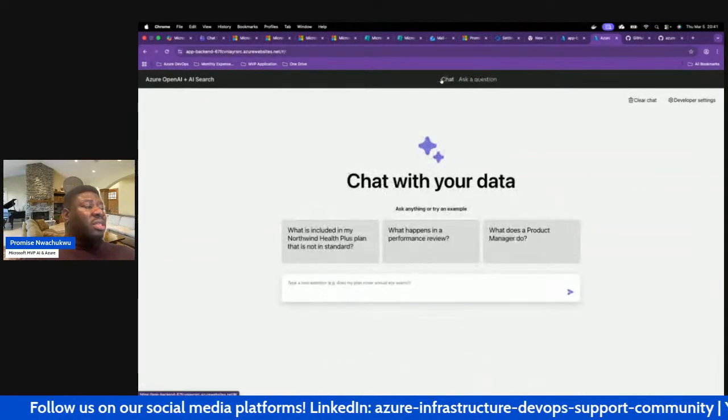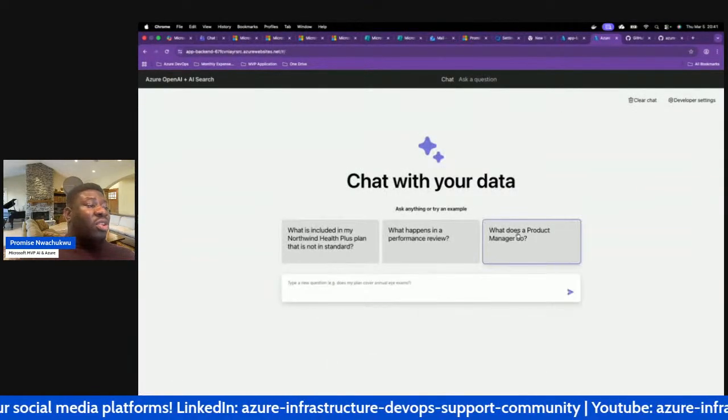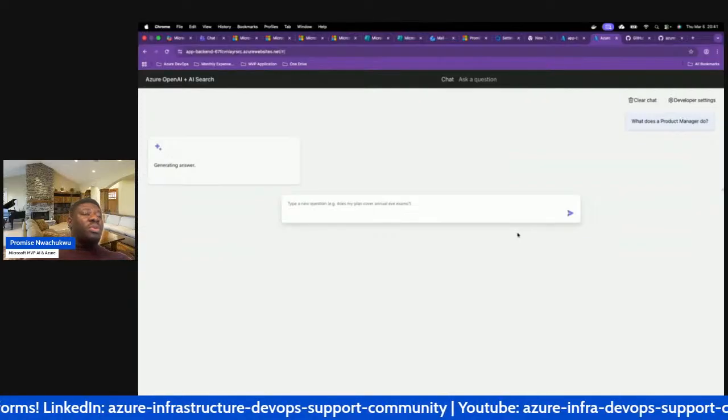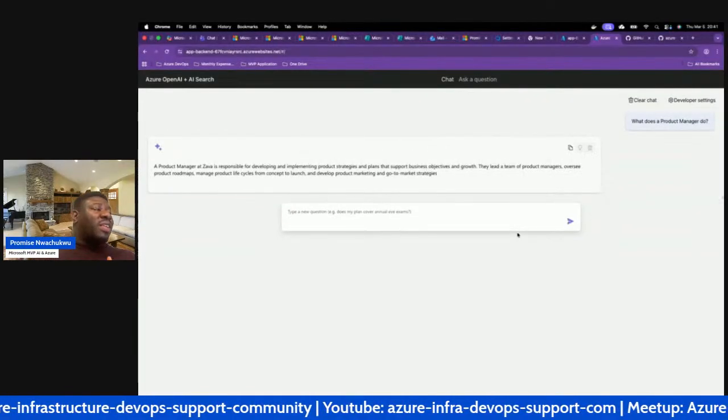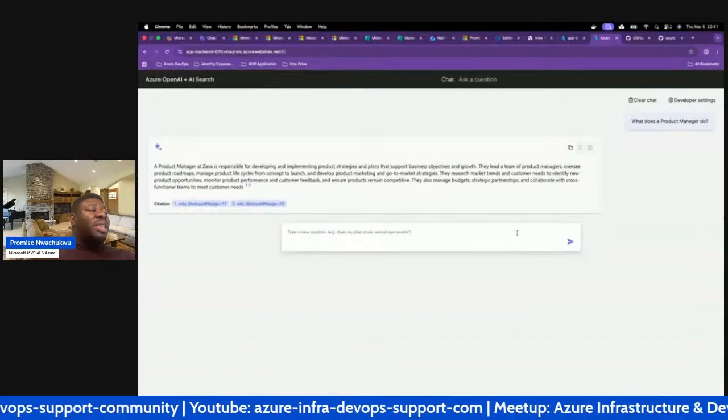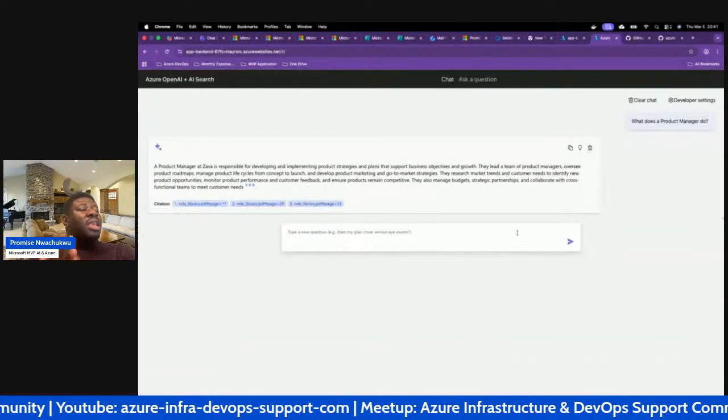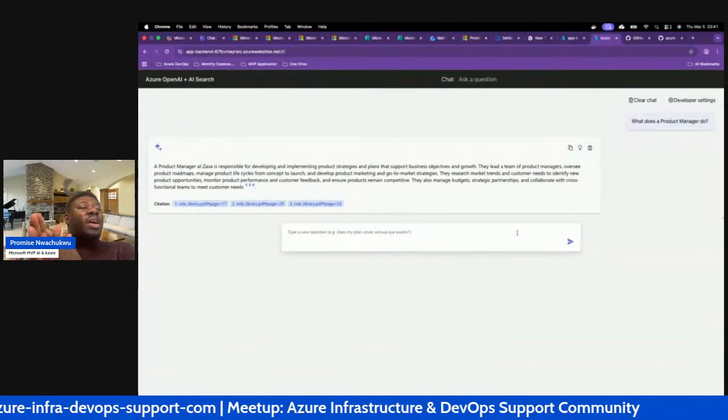So this is about asking questions. Another question you can ask is, what does the project manager do? Here it provides you that chat interface, right? But at the same time, it creates a reference to the file itself.